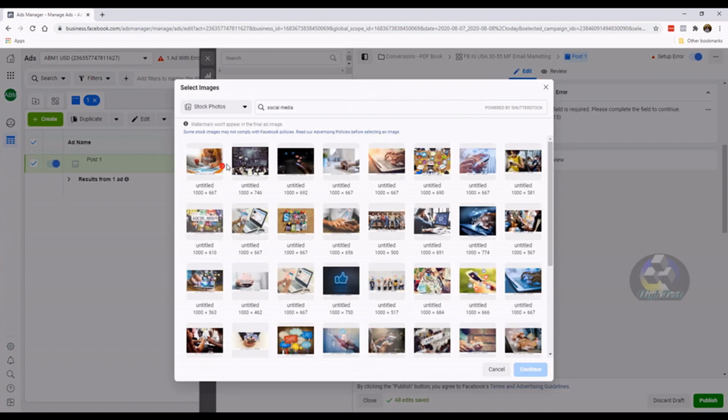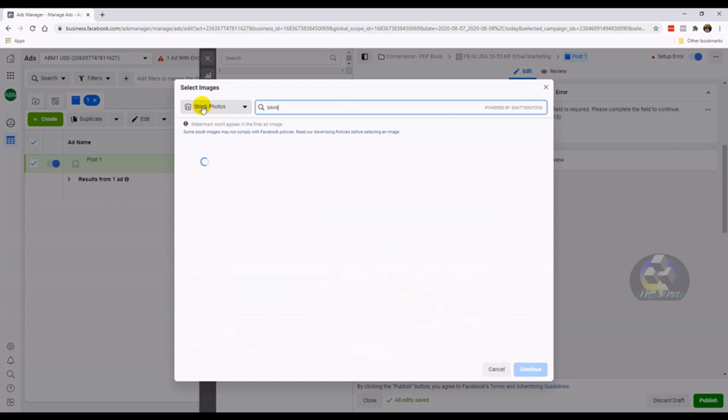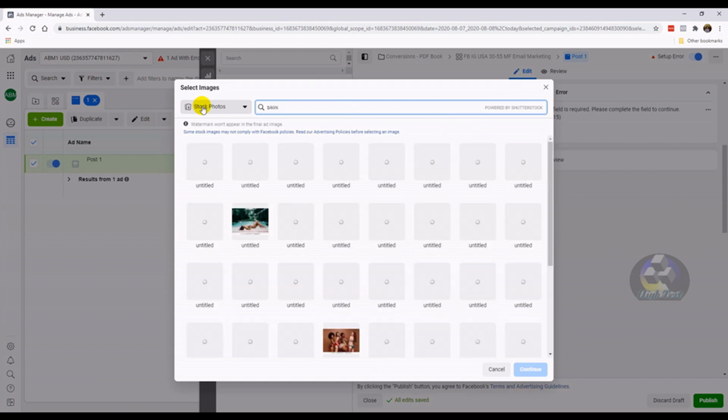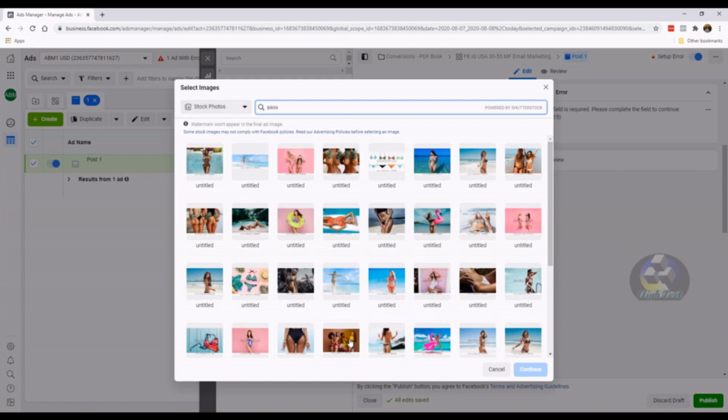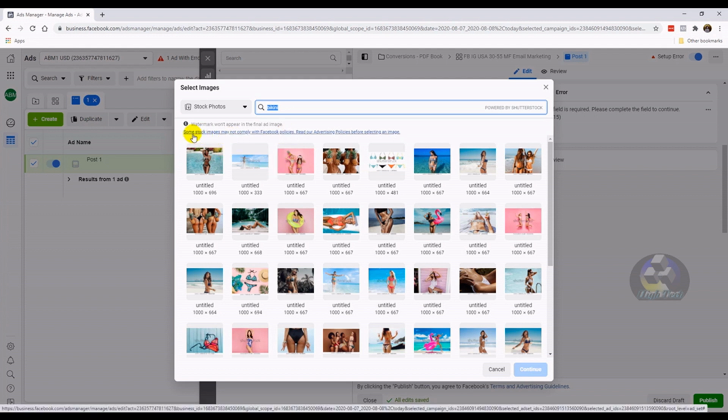All right, I'm going to stock photos, and if you're going to add revealing pictures, like say for example a bikini, even though you can see a lot of these pictures here, there's a very high chance it will get disapproved as well, because these are all revealing pictures. Just because these pictures are here, it doesn't mean that it's compliant, and you can see the warning and the heads up is here already. They already made a disclaimer. Some stock images may not comply with Facebook policies. Read our advertising policy before selecting an image.